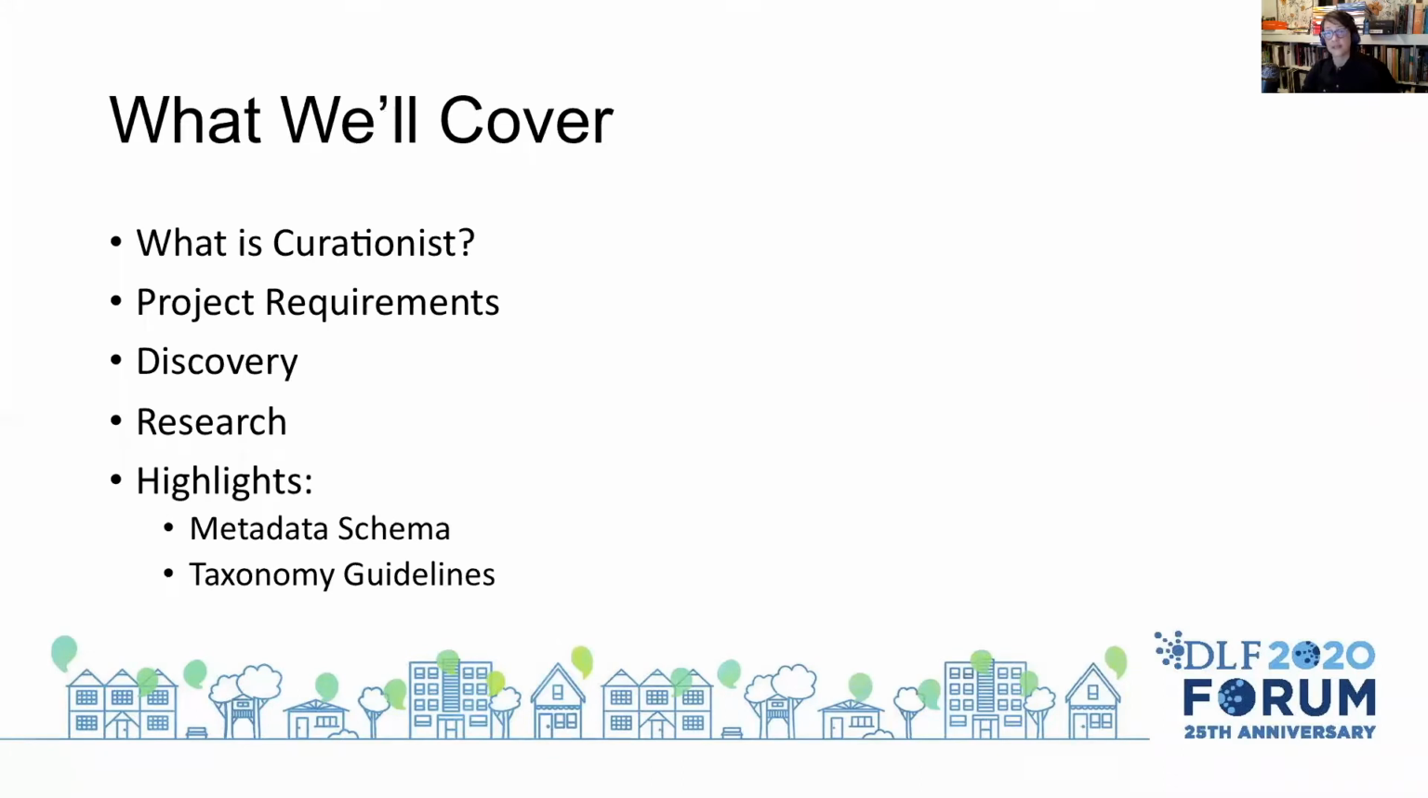Here's what we'll cover today. We'll start by talking about the website, Curationist.org, and the cultural ecosystem it seeks to create. Then we'll look at the project requirements and the discovery and research phases of the project. And finally, we'll look at a few features of the Metadata Schema and Taxonomy Guidelines that support Curationist's goal of creating an open cultural ecosystem.